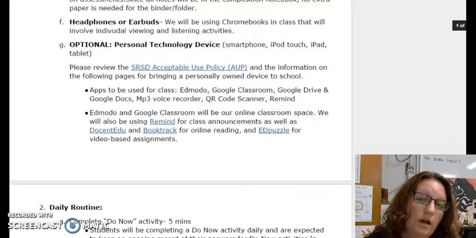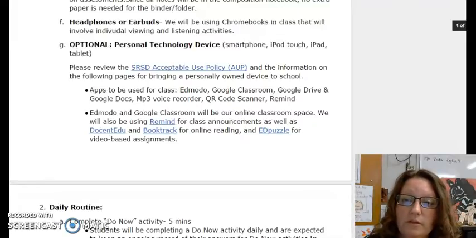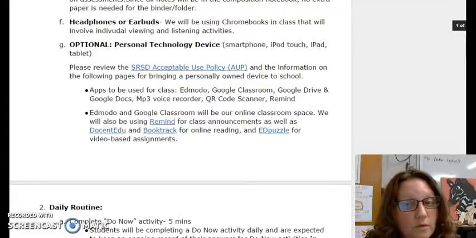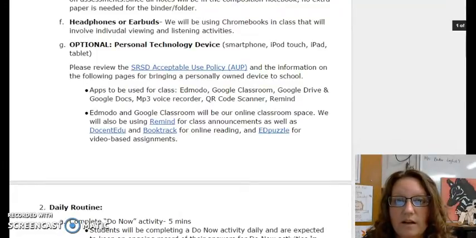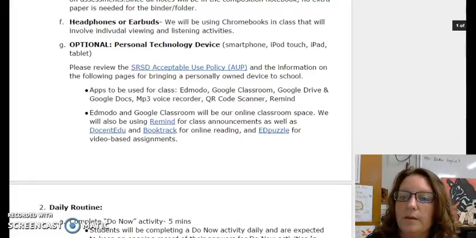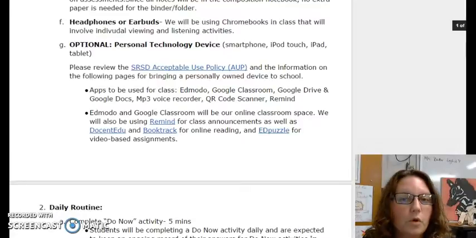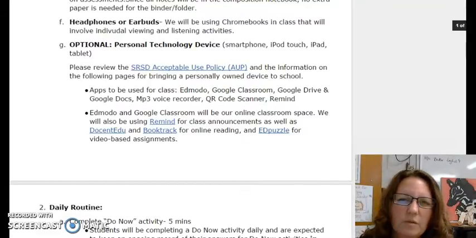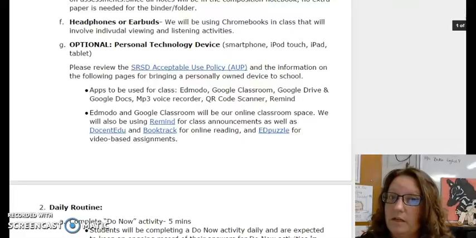So you can download some apps for class that include Edmodo, Google Classroom, Google Drive, an MP3 voice recorder, a QR code scanner, and the app Remind. And I will provide specific directions on how to sign up for each of these accounts. We're going to use Edmodo and Google Classroom as our virtual classroom space. I'll be using Remind for classroom announcements, and then we're going to use a variety of tech tools for other projects and activities that we do in class.